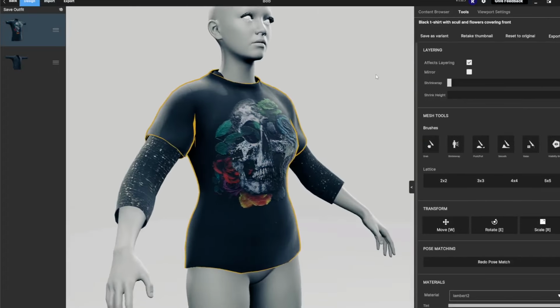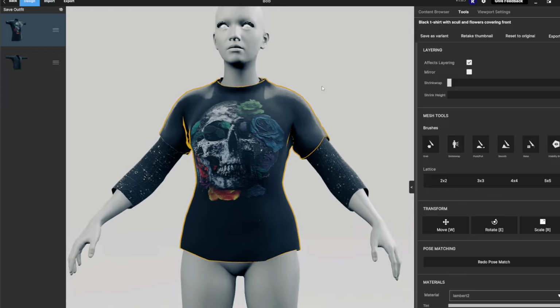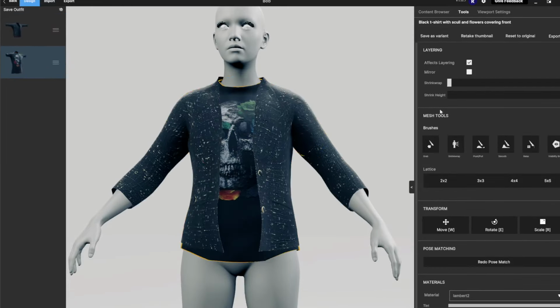Now check this out. I've got the shirt over this, right? Now let's say I wanted this under this. Look at this. You can just drag and drop this. Bam. So you've got your layering system right there. And that is pretty damn cool. Tools.